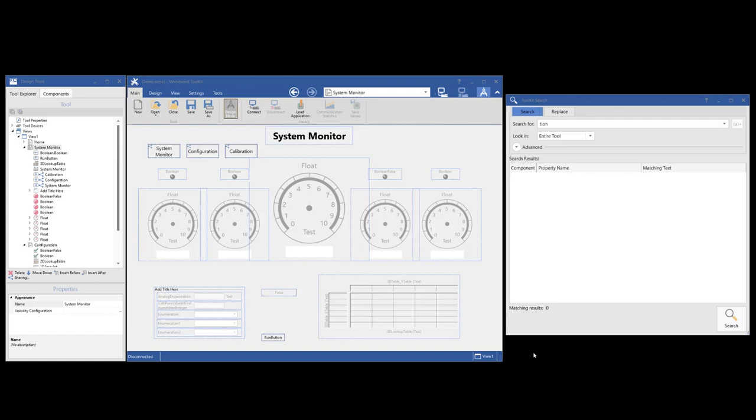In design mode, if you launch the search window, you will notice that it looks a little different. The first thing you'll notice is that there's a search tab and a replace tab. We allow you to switch between the two modes. We'll go into how to use the replace in a little while. You'll also notice that the scopes that you can search within have been expanded. You can now search within the entire tool as well as the current view editor or the current page, and you can also search within selected components.